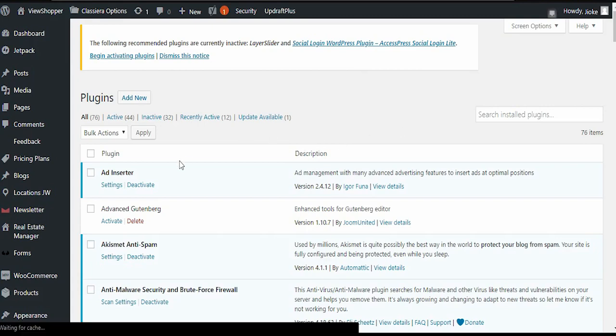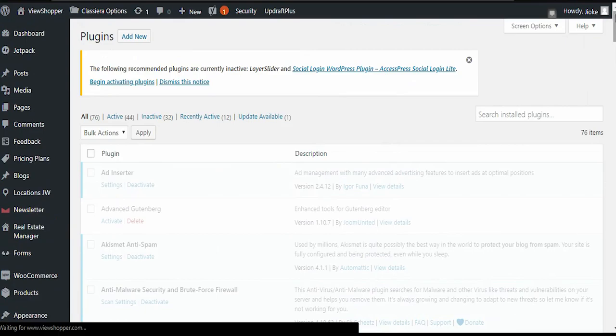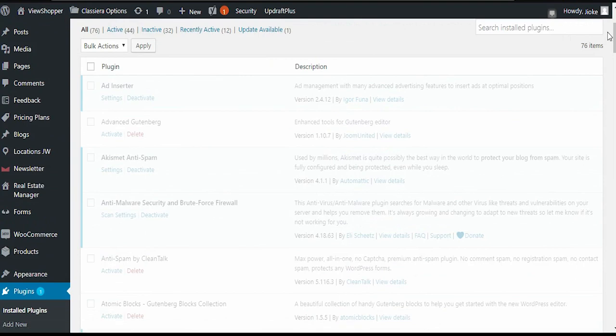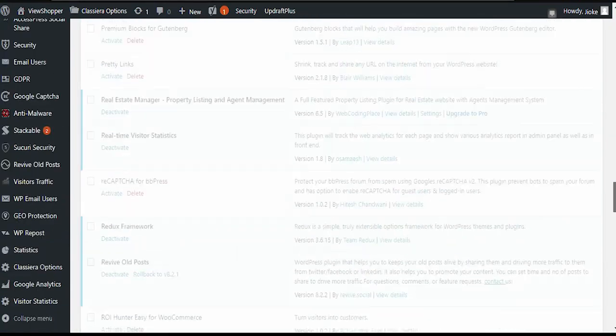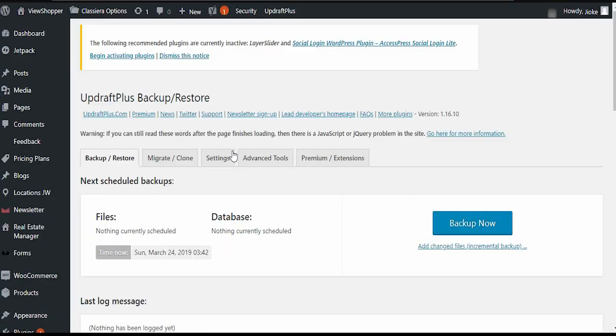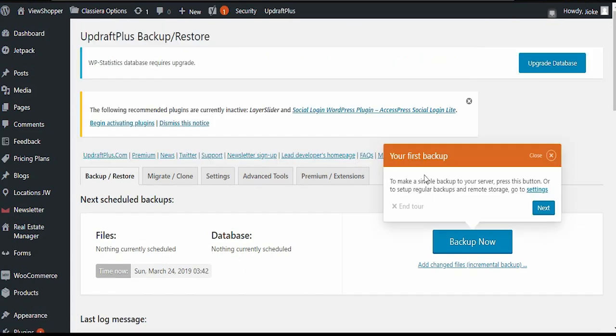Alright, still installing. Okay, still activating. Alright, it's done now. Here it says, "Welcome to the world's most trusted backup plugin. Press here to start." Okay, now I remember in the past losing the content of my website because I didn't know such a plugin was somewhere. So here we are on the interface.